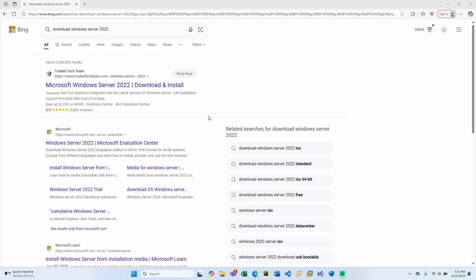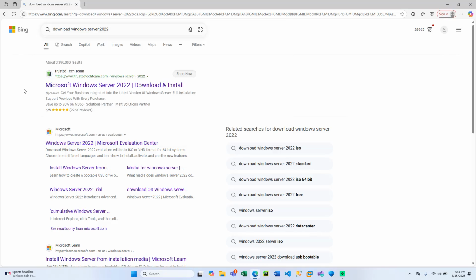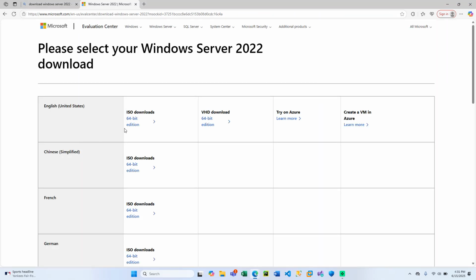So the first thing is you want to type in download Windows Server 2022 into Google, and we want to download the ISO file. So go ahead and click this first link. And then here we want to download the 64-bit edition of the ISO. So go ahead and click that. And it will automatically start downloading. In some instances it might ask you to log in to Microsoft to be able to download. So be sure to do that. And we'll wait until this stops downloading for the next steps.